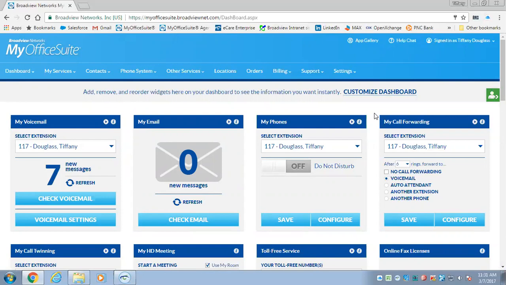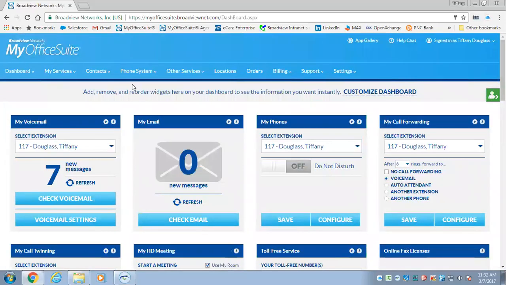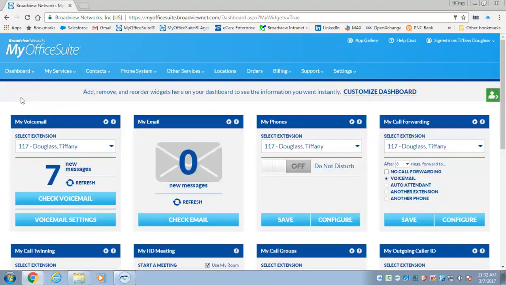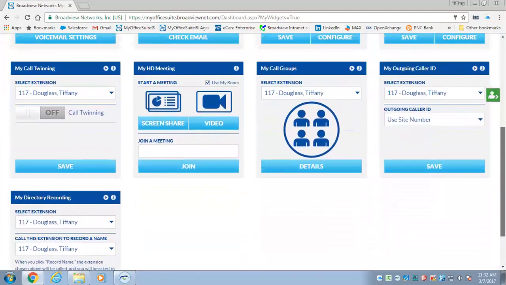Now, when we first looked at this page, we saw it as an administrator, right? There's lots and lots of widgets here. So that you can get an idea of what the user experience would be like, I'm going to come up here to the dashboard and say My Services. So it's only going to show me the things that pertain to me as the user. So my voicemail, my phone keys, my call forwarding, those types of things. You can see when I change that, now there's only 9 widgets showing.